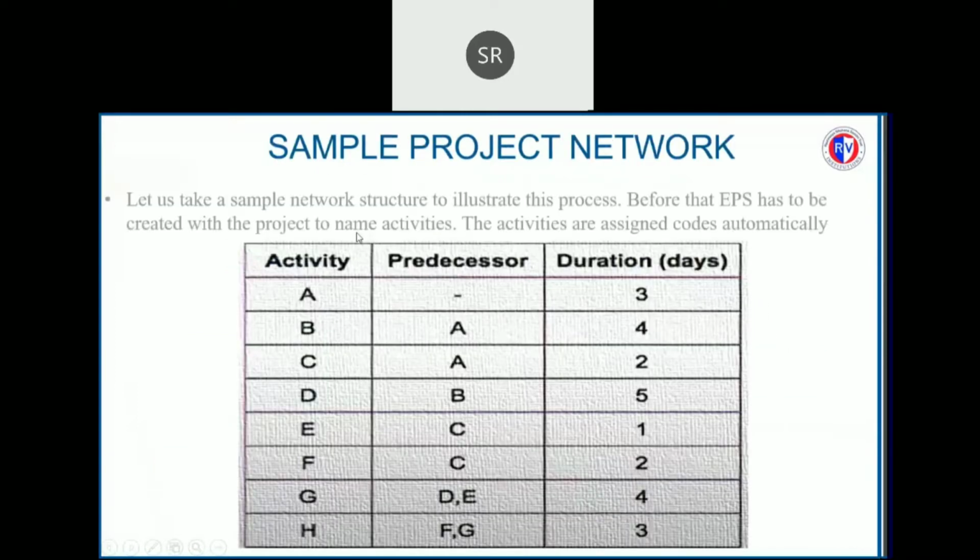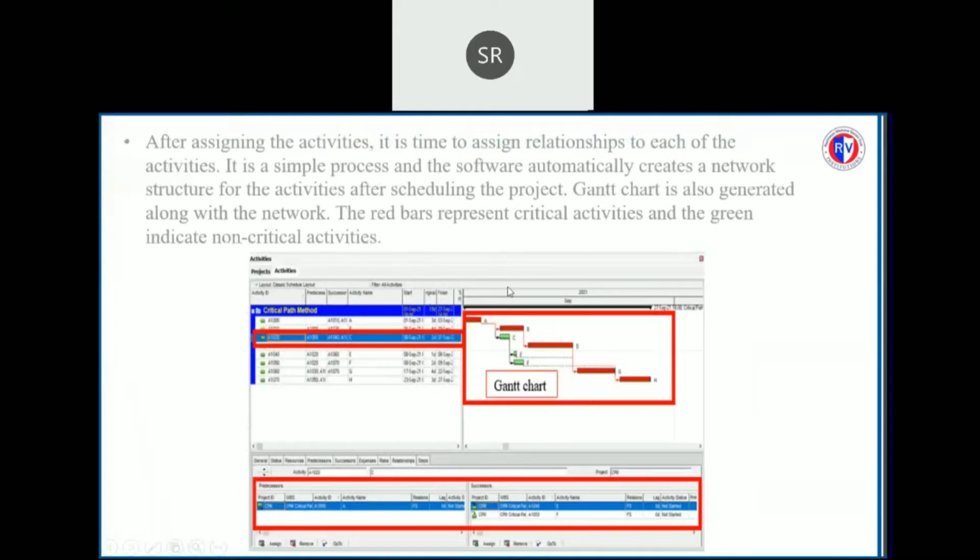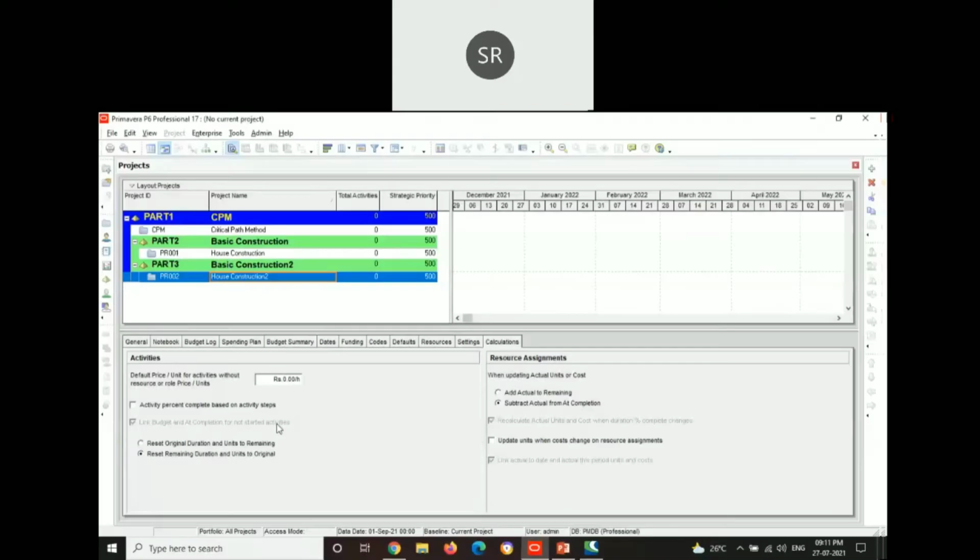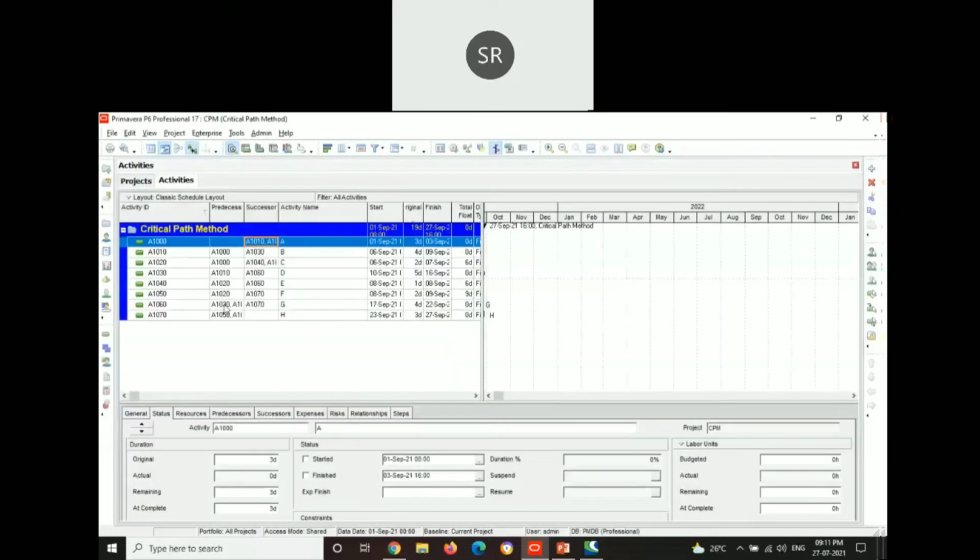Before discussing the major project in detail, let us discuss a sample project. Let us take the below table as an example. This is the normal problem which we used to solve in classes. After the activities are assigned in the given way, let us discuss it in the software. This is the current file where every project has been done. Coming to the first part, where we have taken a simple example. These were the activities selected according to the table.